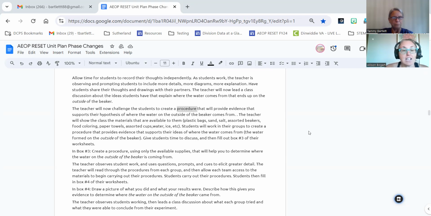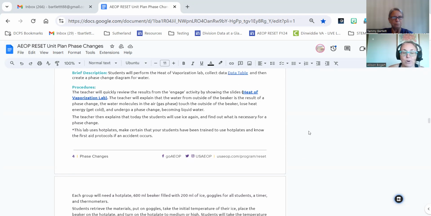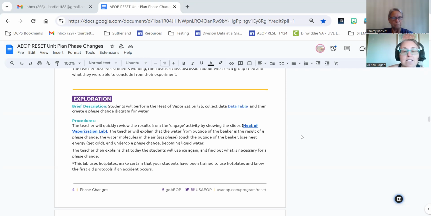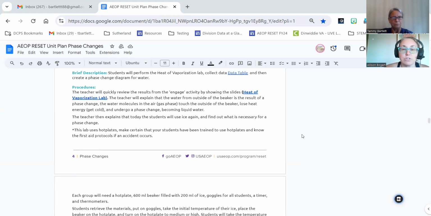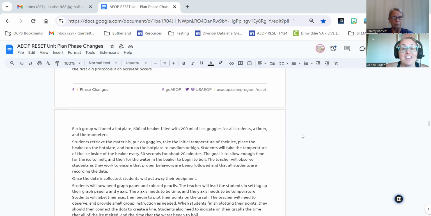And then as the next part of your lesson, after the engage, they're going to explore. In the explore phase, they're going to do a heat of vaporization lab. Now, in this one, it does take the use of hot plates, so you want to make sure that you've gone through your safety training on that. They are going to put their beakers full of ice on hot plates, add heat, and record data in their data table.